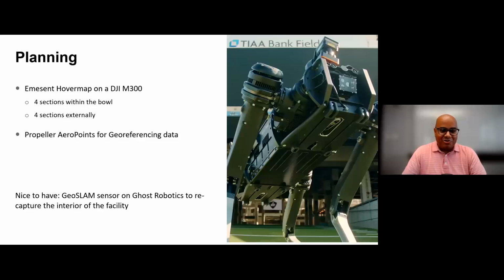Another cool part is we said, all right, we're SLAM scanning the exterior using a drone. Why don't we also do it using a robot? So that's kind of a nice to have, additional information that we can get from the interior and all these different interstitial areas that Ryan was talking about that they captured with the terrestrial scanners.